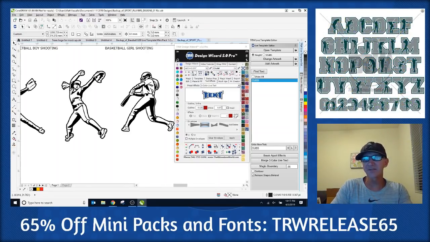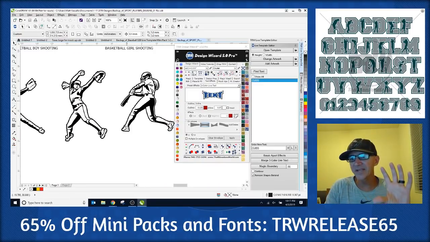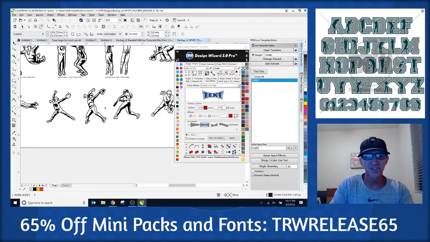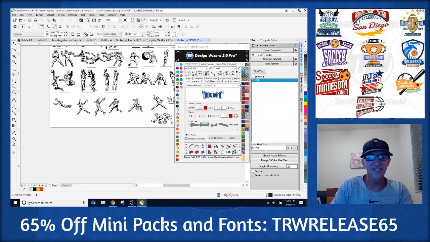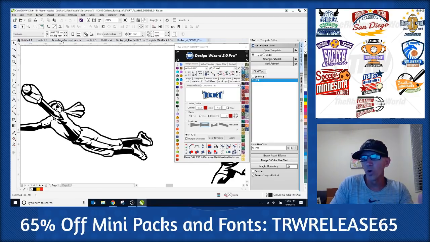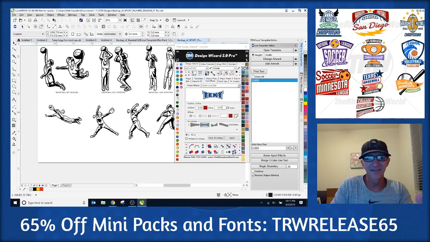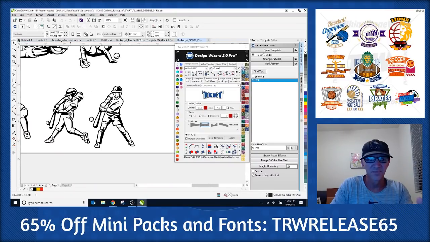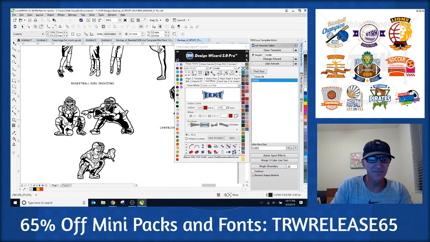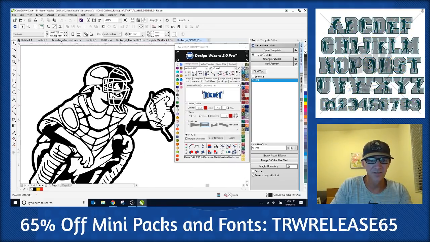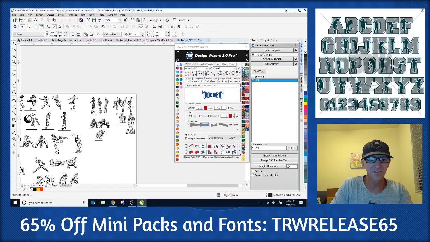And what else could these be used for, other than obviously the type of designs I was just showing you? Think of wall art, right? These would look sweet as wall art as well. So up here you gotta look at the catchers right here. How sweet do these catchers look? They do such a freaking good job with these.